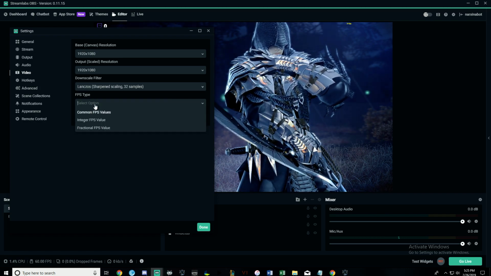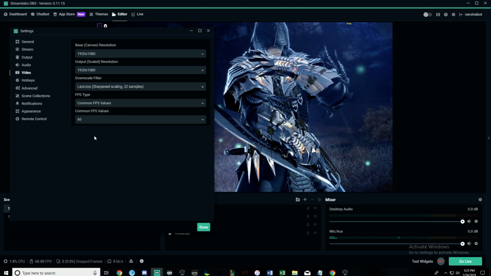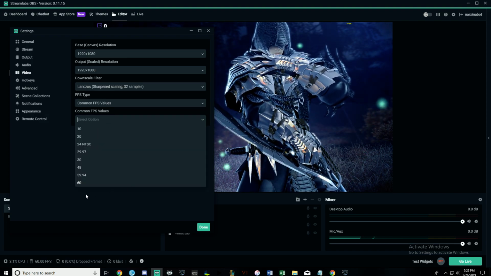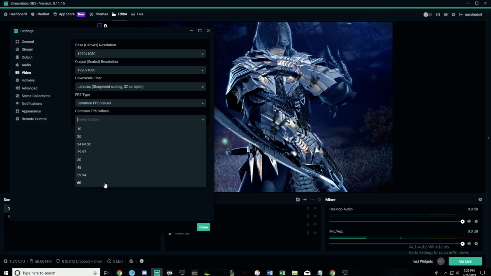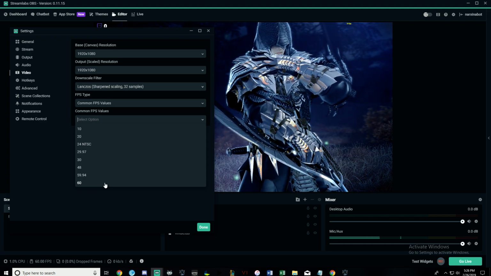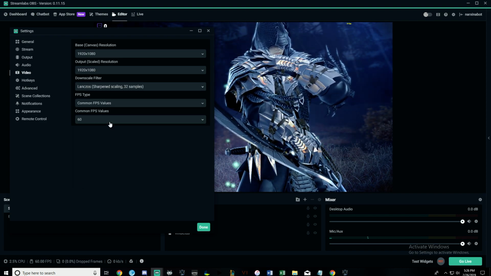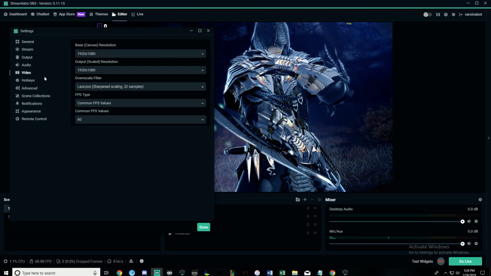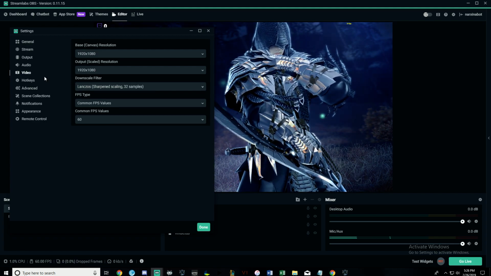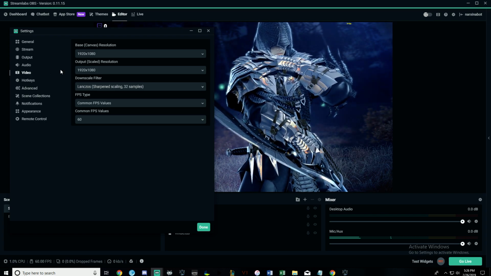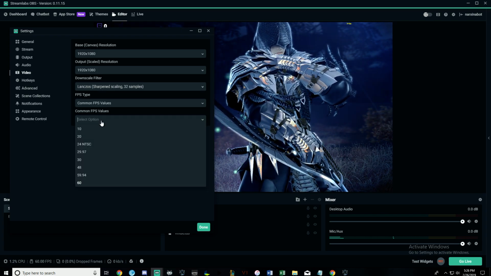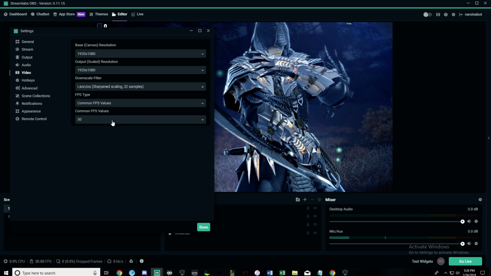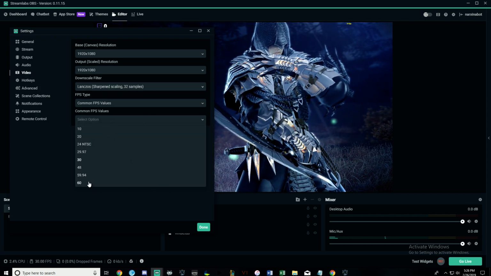For your FPS type, just do common FPS values, and then for your common FPS values, which are these, I would say that if you're running the game at a stable 55 frames or higher the entire time, go ahead and just select 60, don't worry about it. If you fluctuate between anywhere from like 40 frames all the way to 60, or you sometimes even dip into the high 20s or 30s, I would go down to 30 FPS, only because it'll make your life a little bit easier and make your gameplay look a little bit smoother.